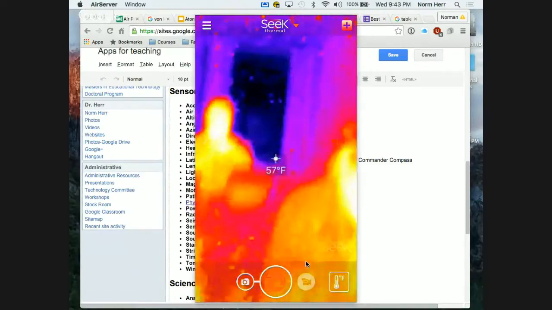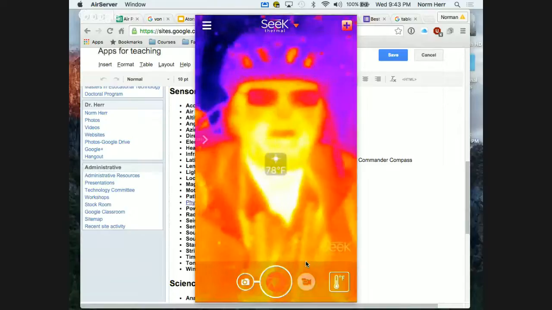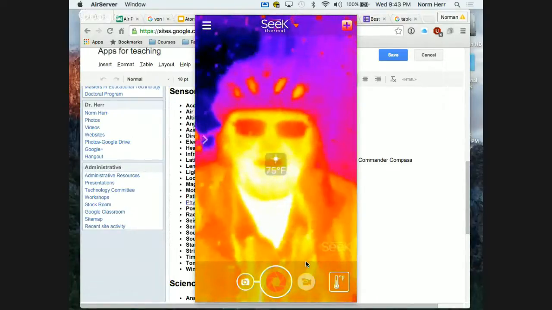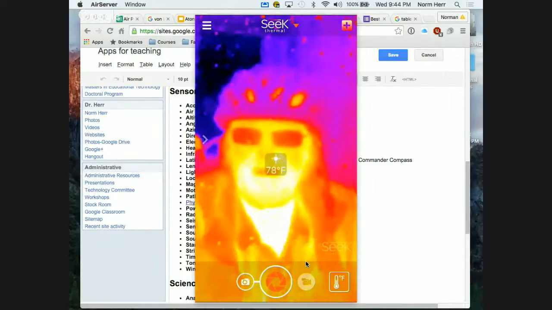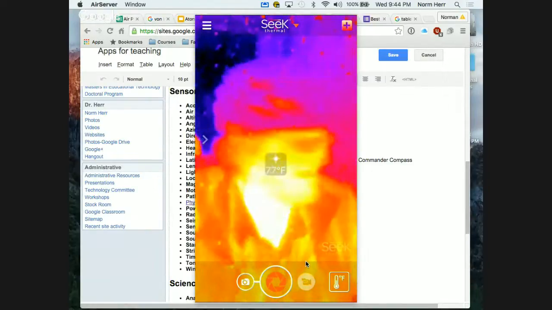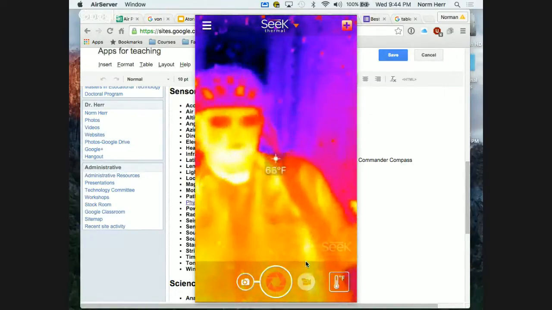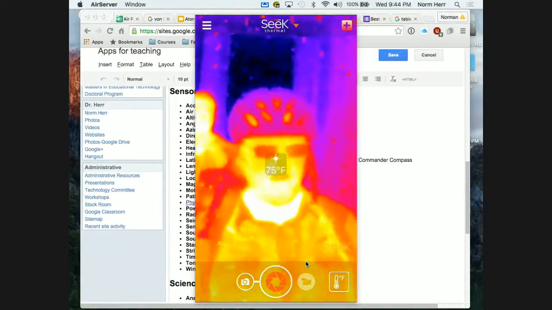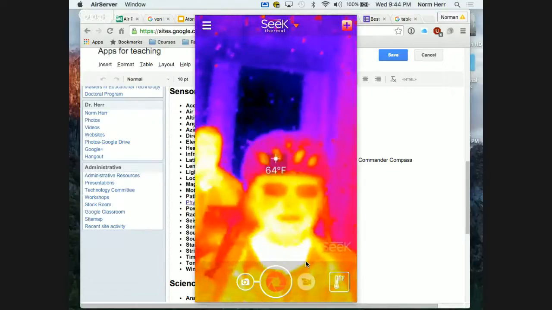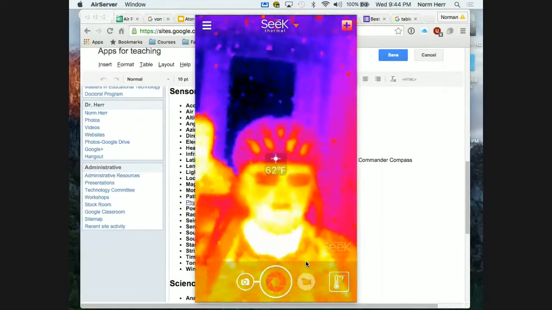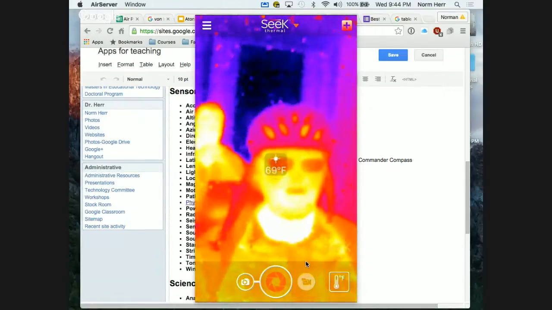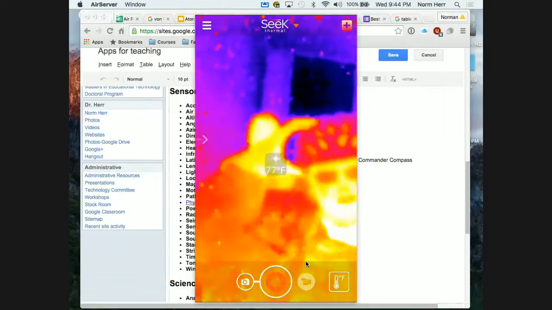Everybody's glasses. What does that tell you? And notice his helmet. His helmet's pretty cool, right? Because it's insulated. Can you see the heat spots through his helmet? Now I can move this, and the helmet's at about 62. His forehead's there at about 75 as the surface temperature. His glasses are 68. What you're seeing there is the greenhouse effect.